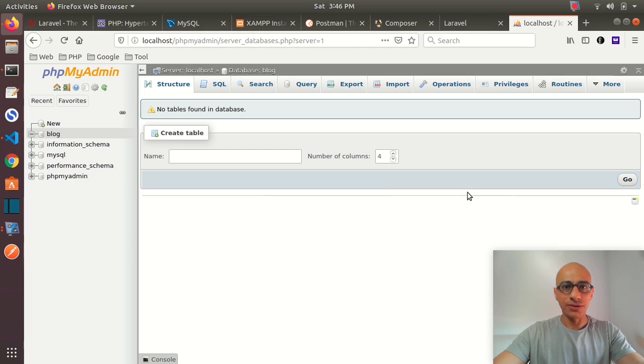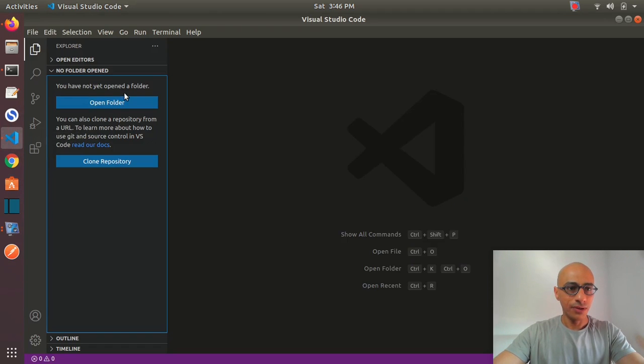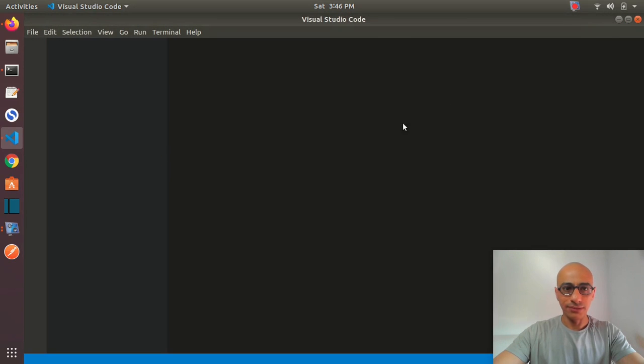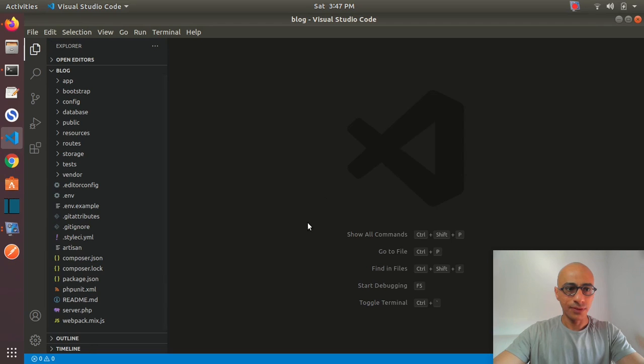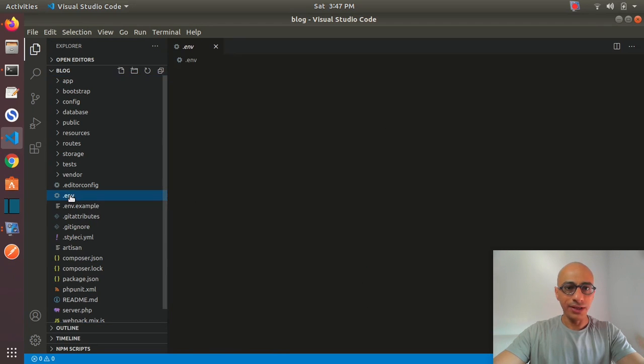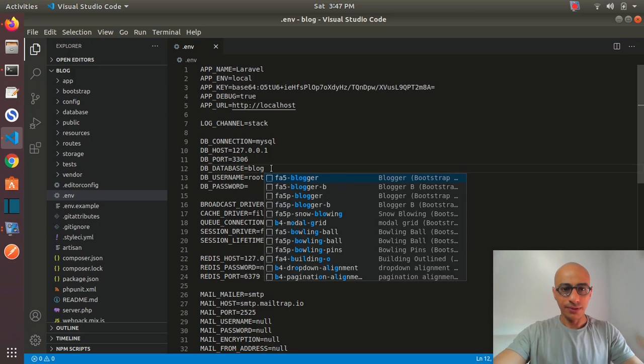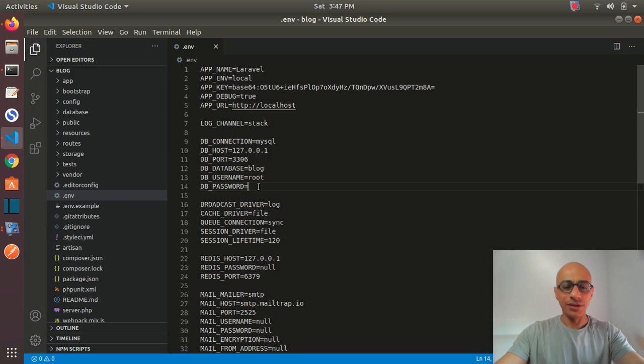Now open Visual Studio Code, open folder and blog, OK, and open .env. In this file, we are going to set up the database connection. Write database name, blog, and write database password, or leave it empty if you didn't create a password.